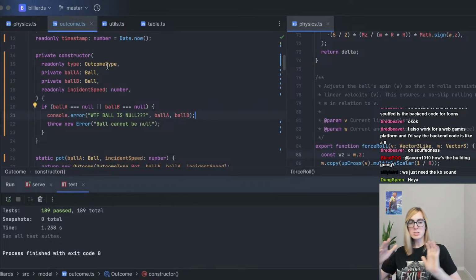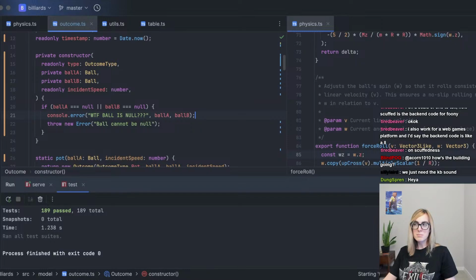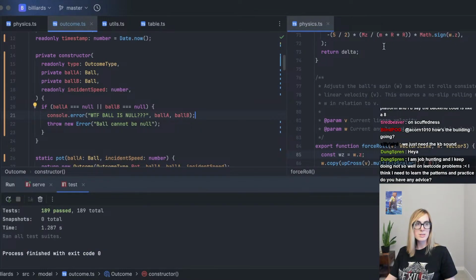Now, unfortunately, I don't have enough information to know if it's nullable or not because the types are very hit or miss. There's still a lot of any's in the rest of the code. So I'm kind of relying on this to maybe hopefully break in some way. It passed all the tests.